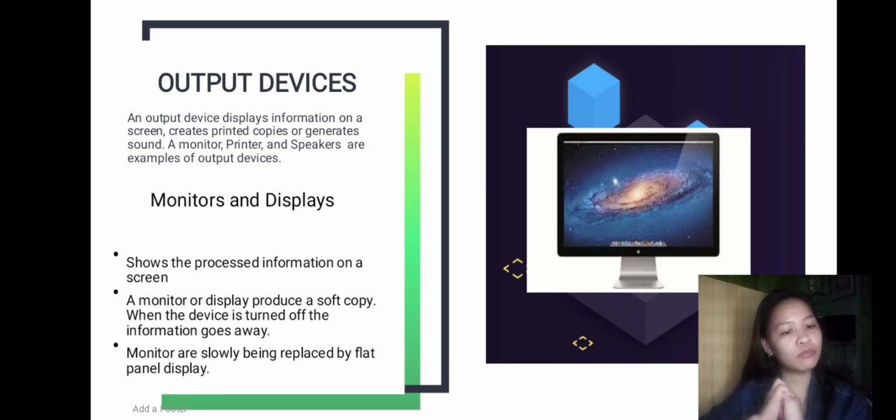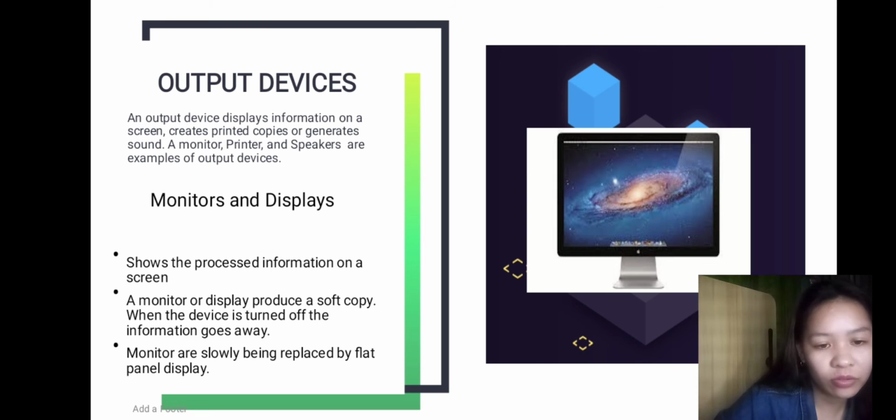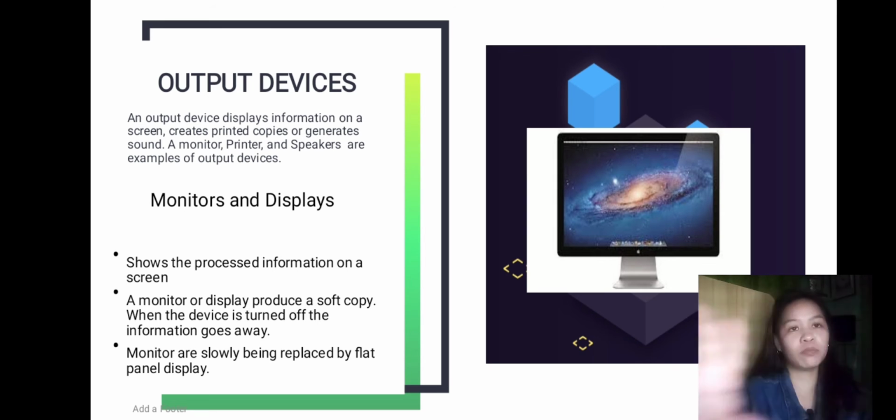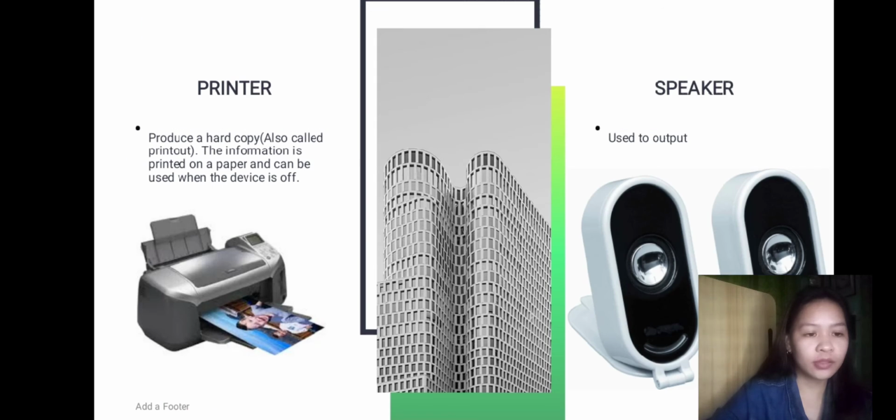And the third is monitor are slowly being replaced by a flat panel display. So yun nga yun, no? Alam naman natin kung ano itsura ng monitor display. So ito nga yung screen na yan. Yan yung display niya. And then, the next example of output device is printer.